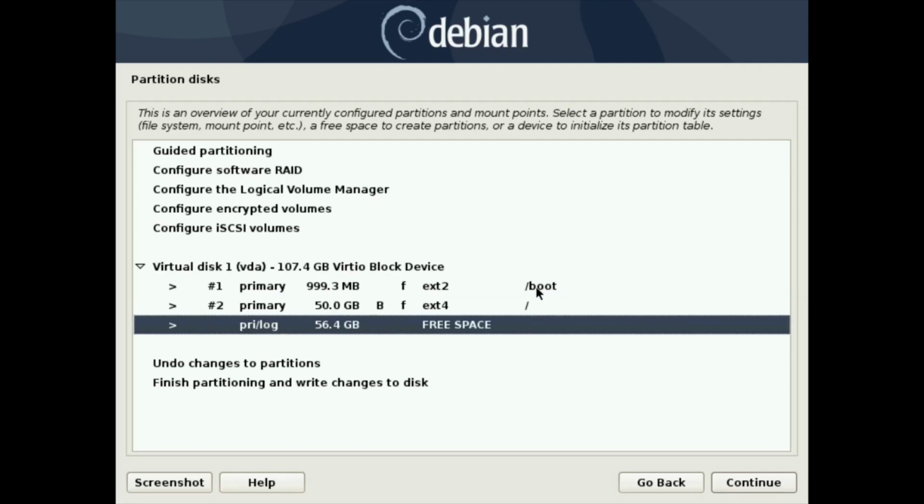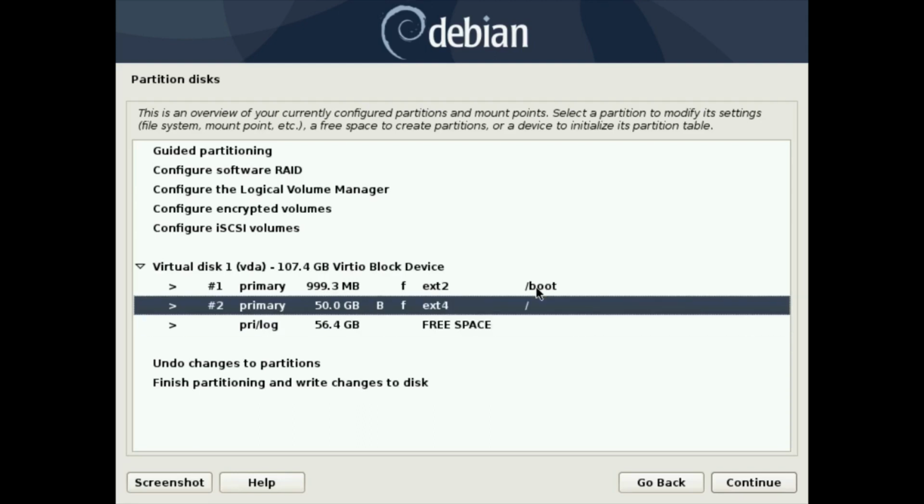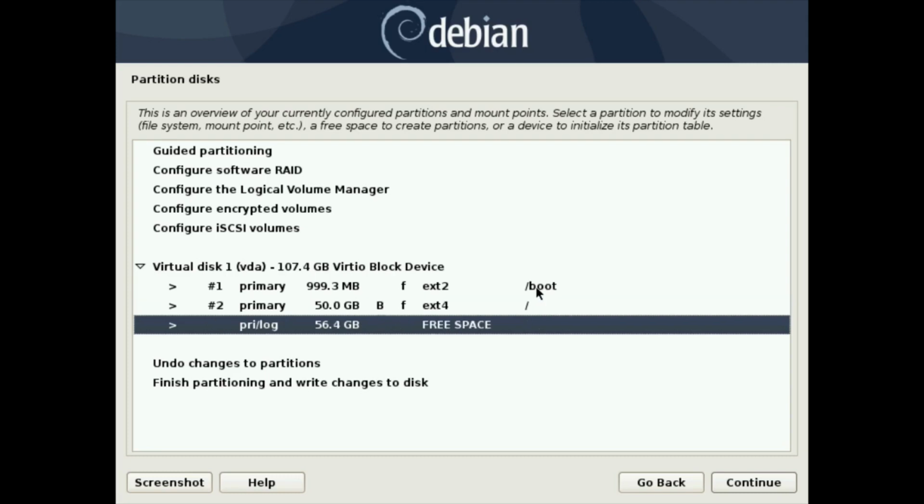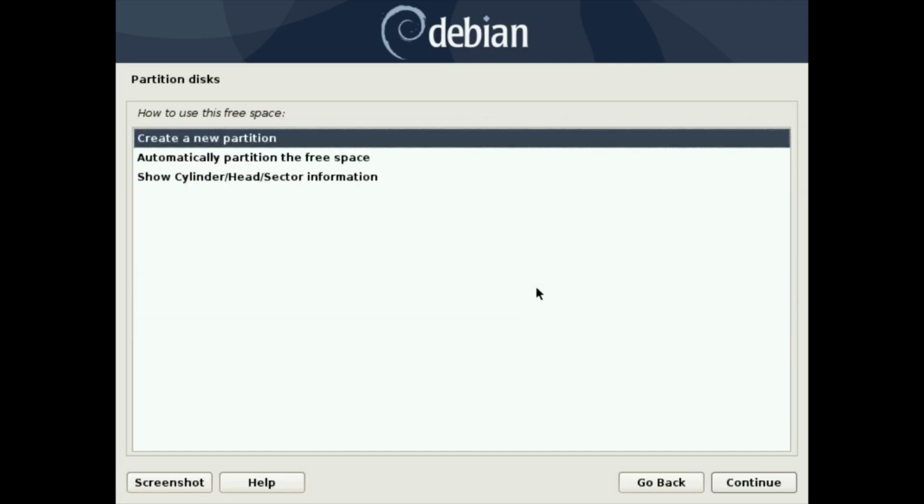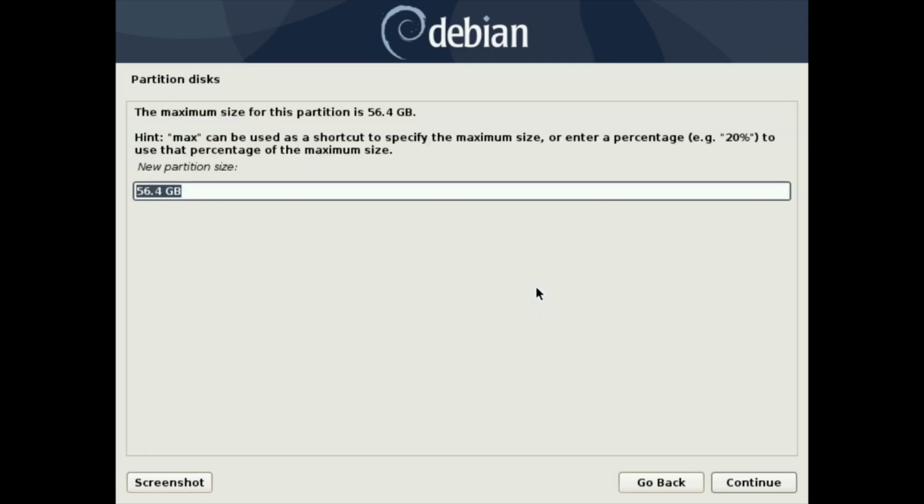And then next we have swap. And take note too of the capital B on the root partition, just to indicate that it is actually bootable, or that's where the bootable flag is. But yep, to set up swap, I'm just going to select free space and hit enter and create new partition.